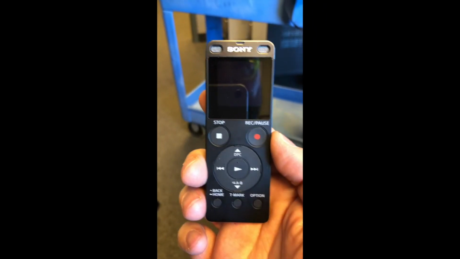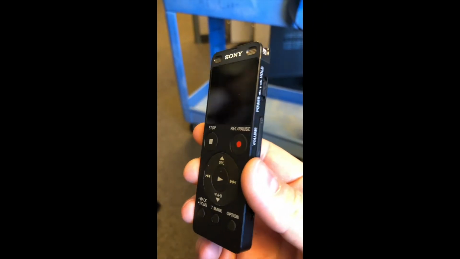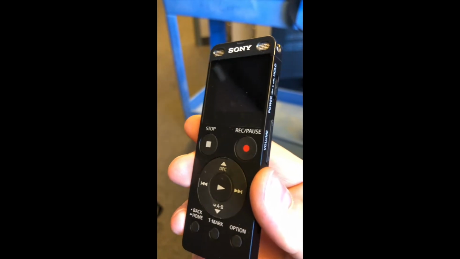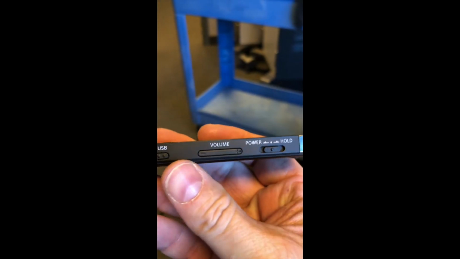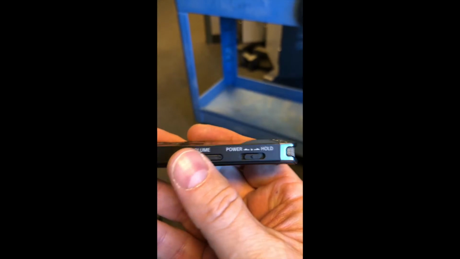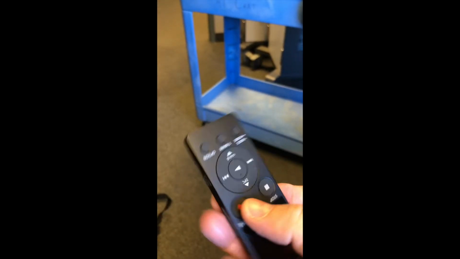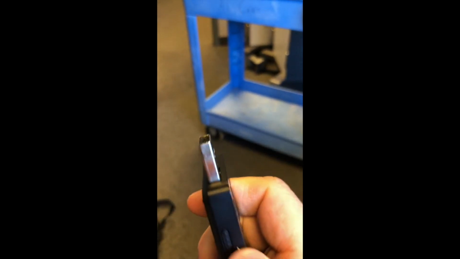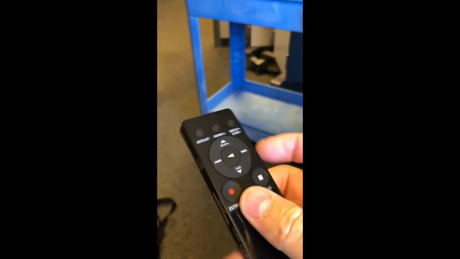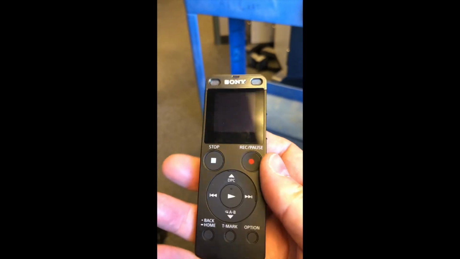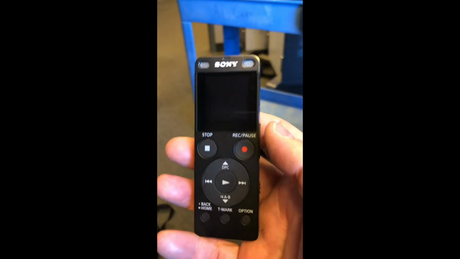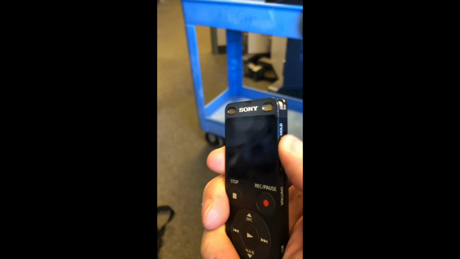Hi there. So this is how you use your Sony digital recorder. The important buttons here on the side are your volume, your power, and the USB slider. You slide this, you can plug it into your computer, and that's how you charge it up. It's also how you can get the files off of there, especially if you're using NTE, you can upload your files from there. So I'm just going to turn this on just by sliding the power down.